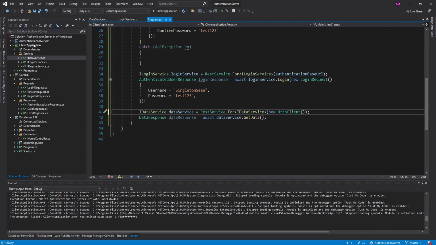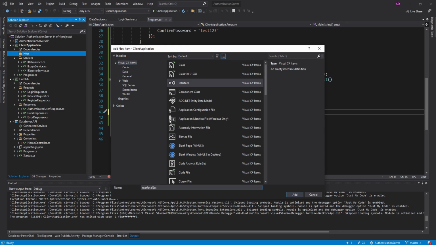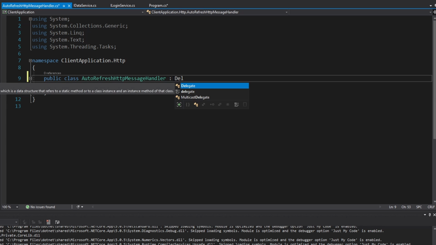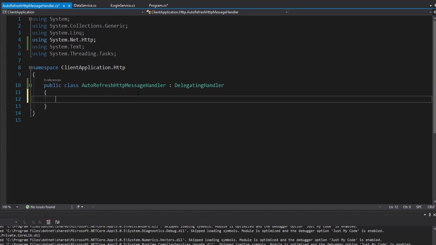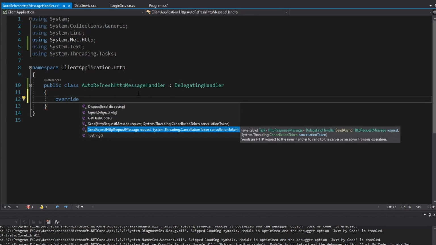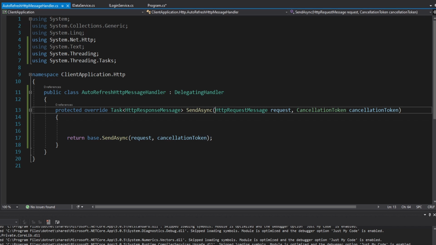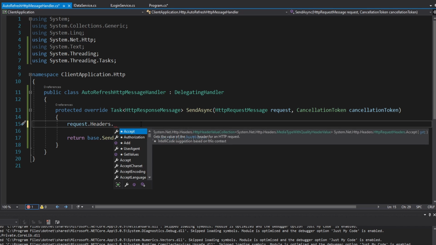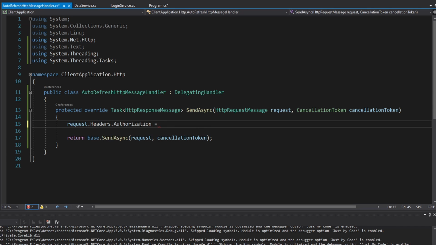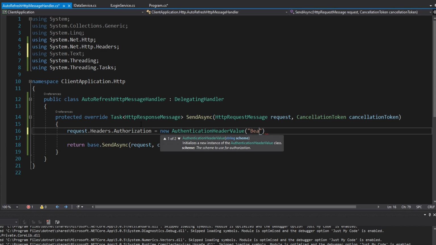So what we're going to do is create a new folder over here. We'll just call this Http and we'll call this the AutoRefreshHttpMessageHandler. And this needs to inherit from DelegatingHandler, which is part of System.Net.Http. And in this case, we just want to override SendAsync. So before we actually do the sending, what we want to do is take our HTTP request that we got right here. And we want to mess around with the headers, specifically the authorization header. And we want to set that to a new authentication header value where we can pass in a bearer token.